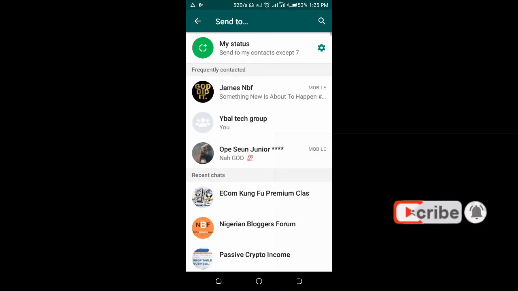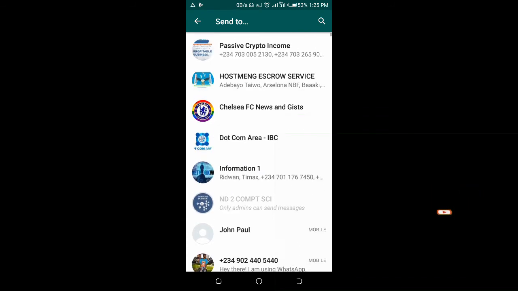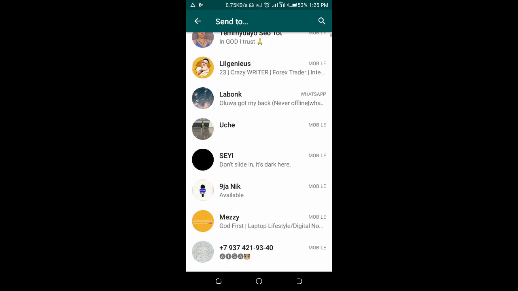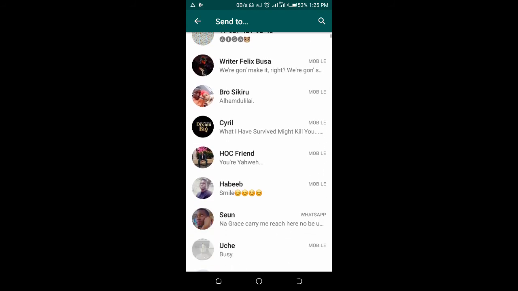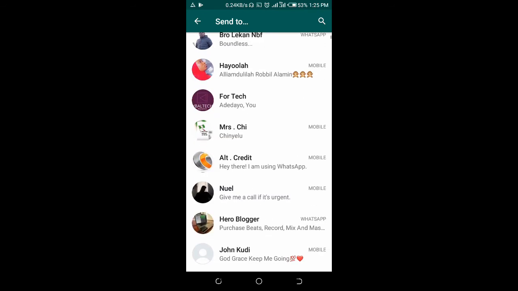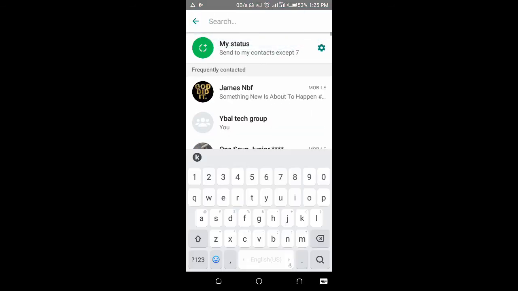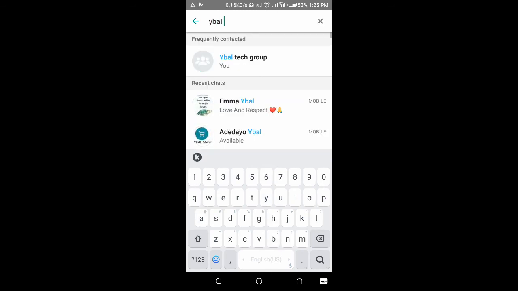Since the person I want to invite is on WhatsApp, you can then scroll down to select the person's name. But if you have a lot of contacts on your phone, you can just use the search button at the top right here, then enter the person's name. Okay, I'll be using this Adedayo Viber. So click on the person's name, then click on the next button to continue.